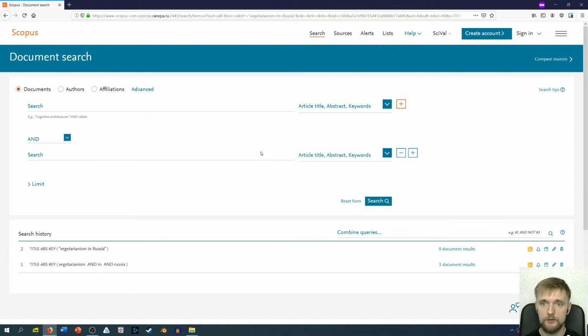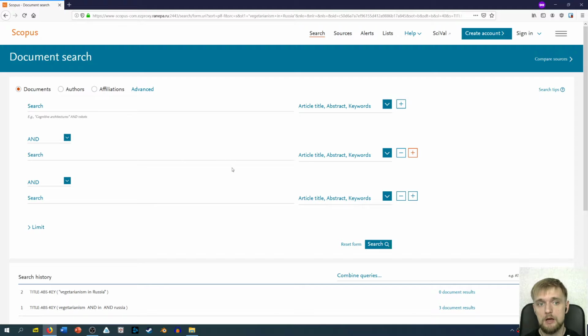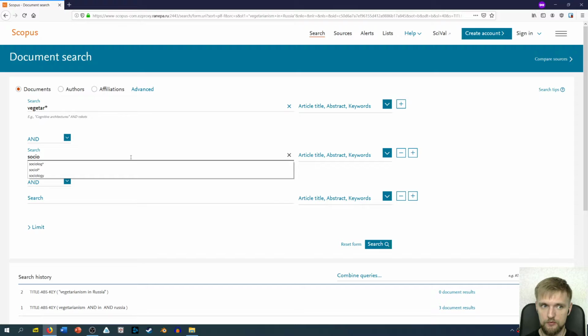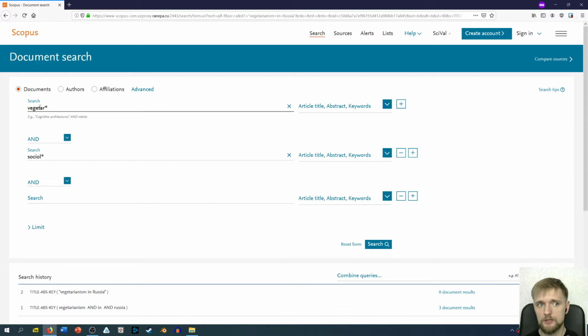Secondly, you can link search queries in logical ways. So for example, if you wanted to find something about vegetarianism or something vegetarian related and something sociology related, maybe you could search for sociological, sociologistical something. So now you're searching for any mentions of vegetarianism, vegetarians or something like that, with any mentions of sociol in both the title, abstract and keywords.